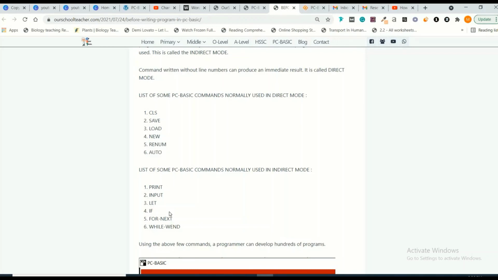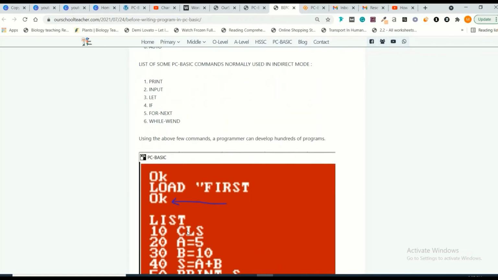Similarly, in the second paragraph, these are the commands which are normally used in programming. CLS can also be included here. In the beginning, you can write on line number 10 CLS just to have a clear screen. Print, input, let, if, for next, while, these are the commands which are used in programs, and you can make hundreds of programs by using these few commands.